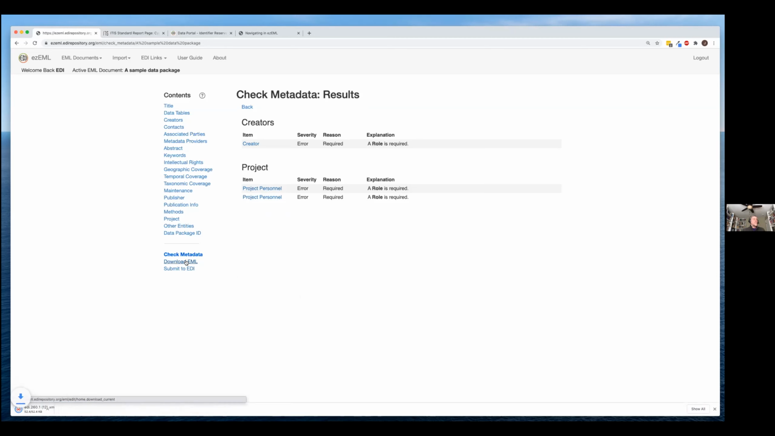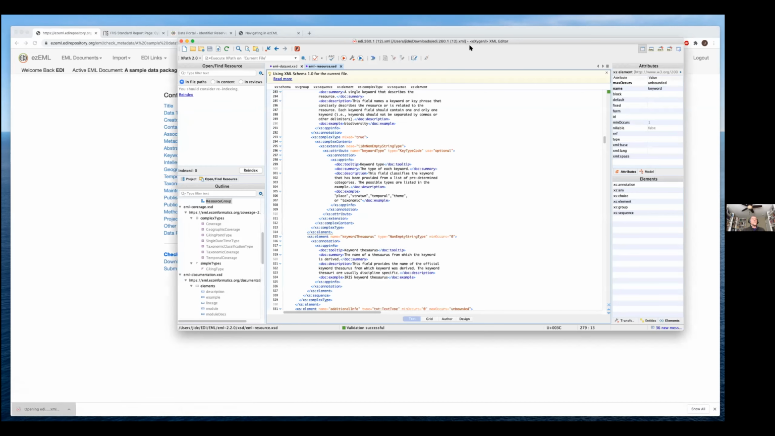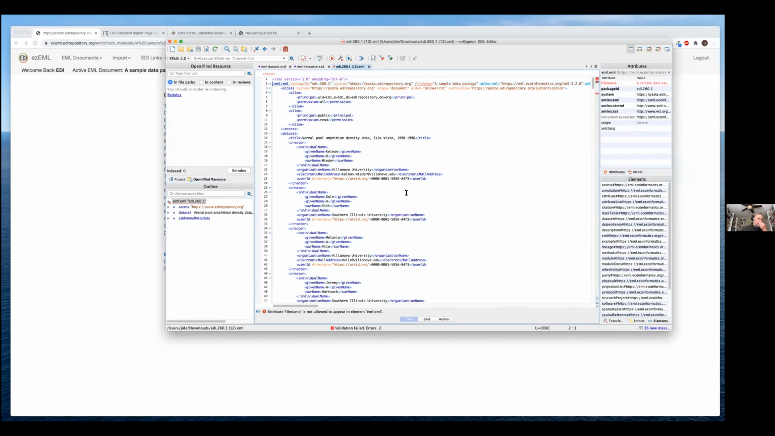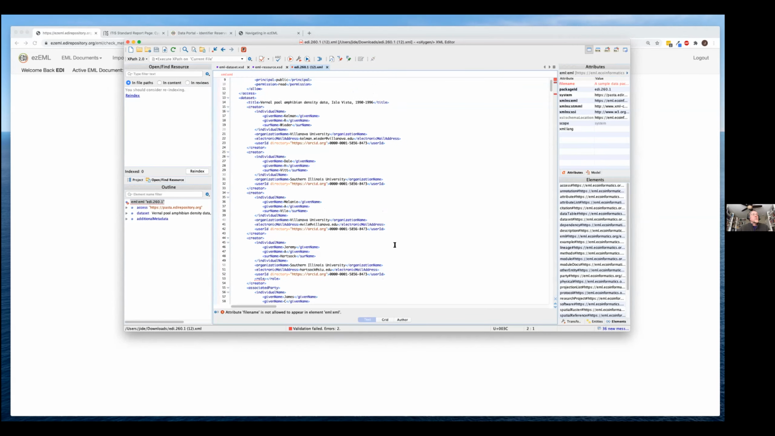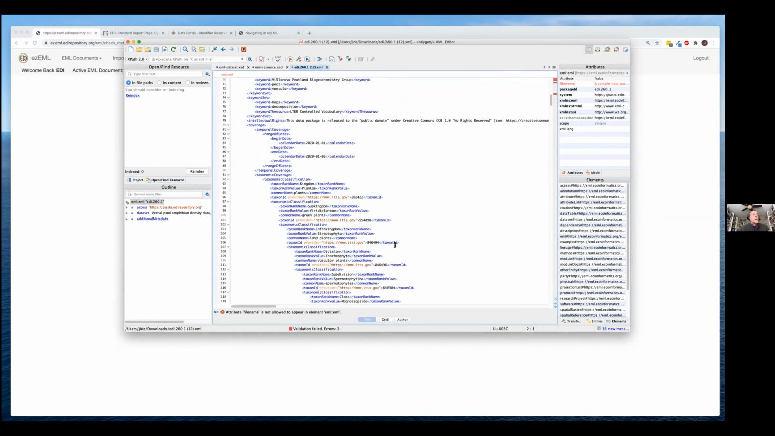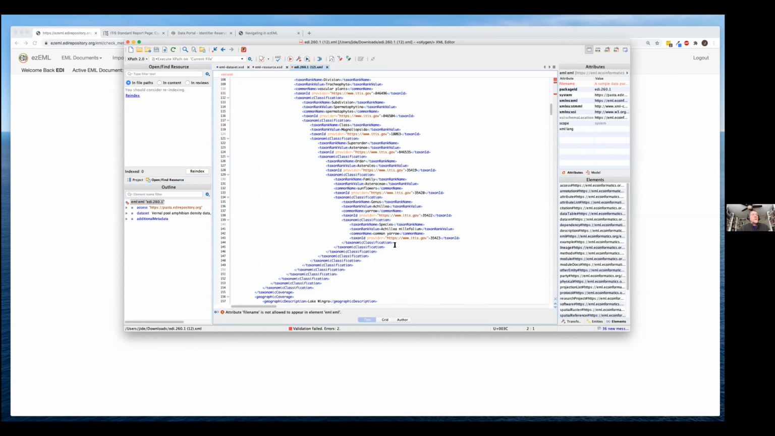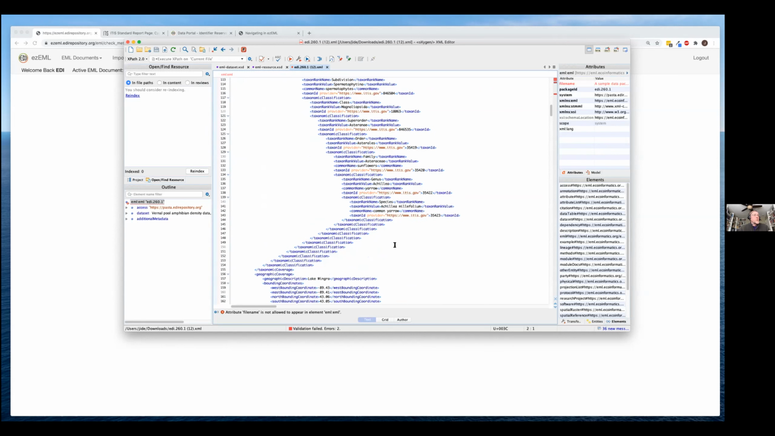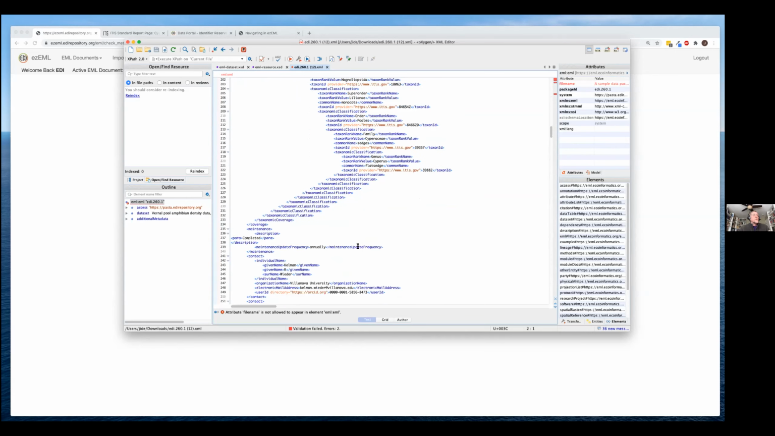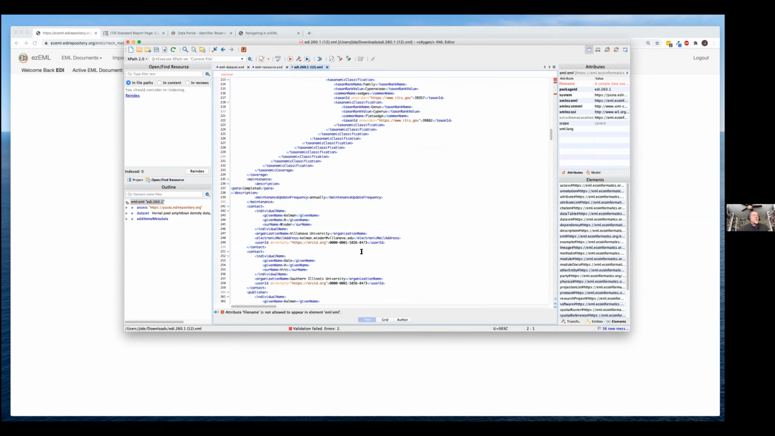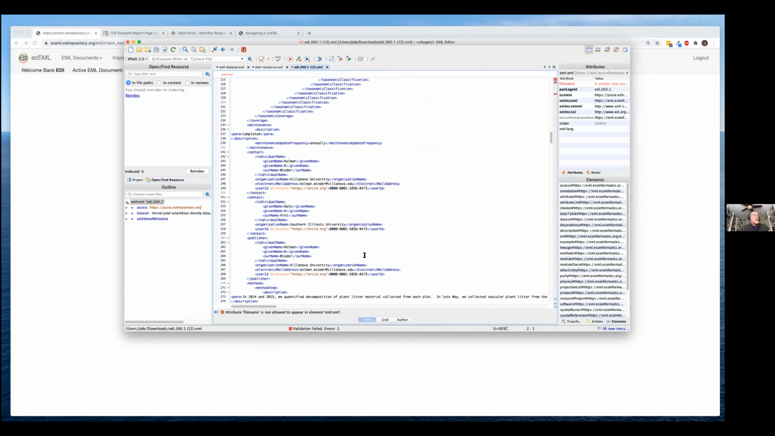then you can download the EML, and it comes down into your default downloads folder in your browser. It's an XML file in the EML format. So I just opened that, and I'm looking at it now in an application called Oxygen, which is an XML editor. And you see, this is what EML really looks like. This is what the ezEML application has created for you, this complicated XML file, which adheres to the EML 2.2 standard and is ready to go.